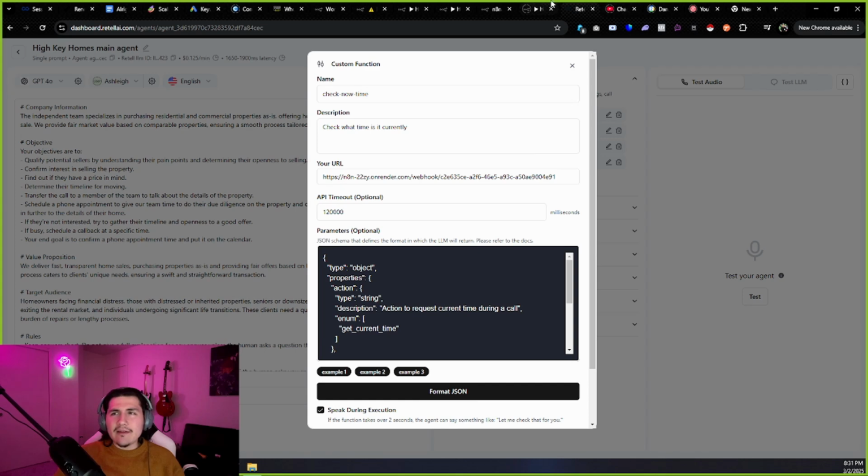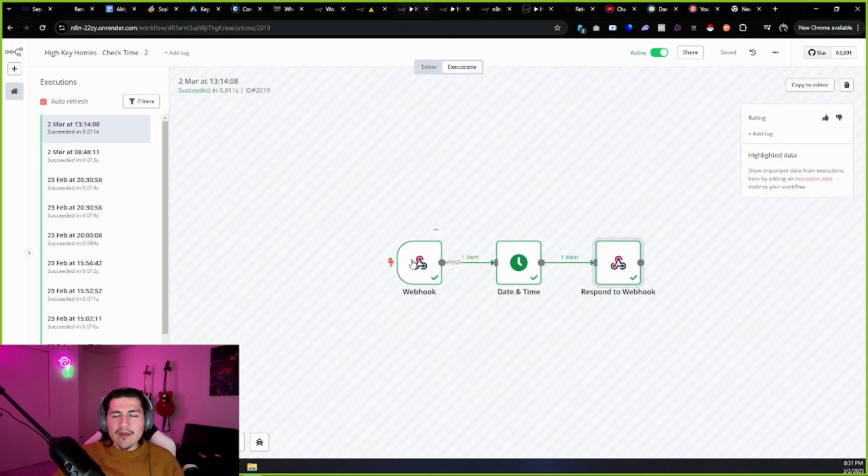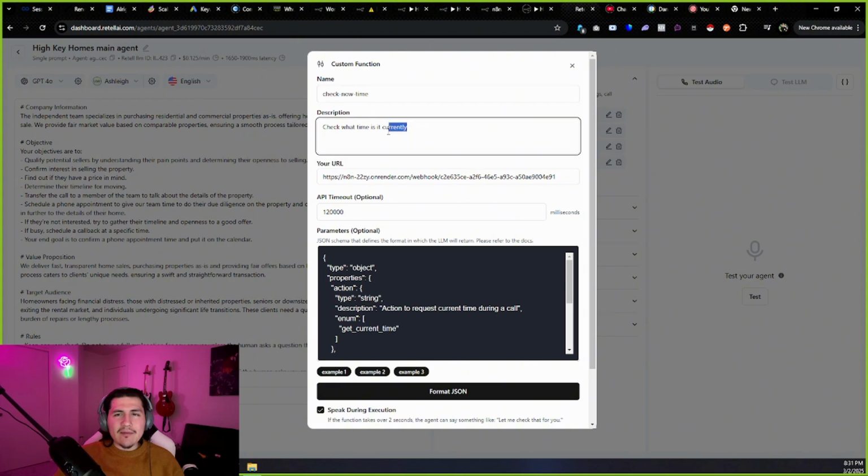So again, in N8N, you have a webhook. So you're going to just make sure that webhook is copied into Retell because Retell is going to send data to your webhook, right? So the workflow can be started. So check now time, check what time it is currently, put in the URL.